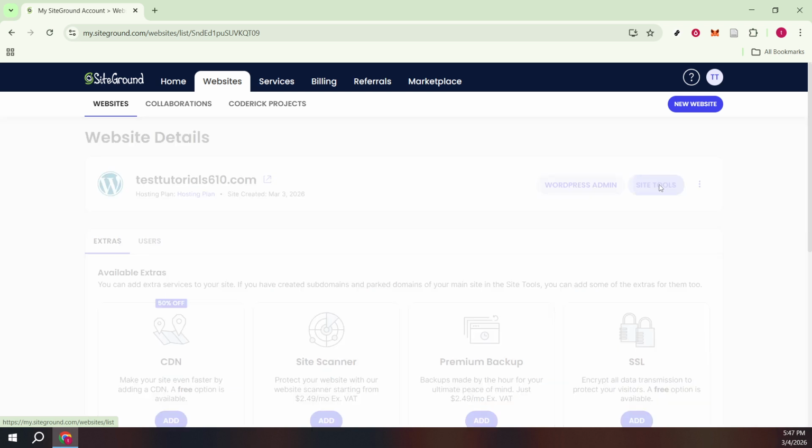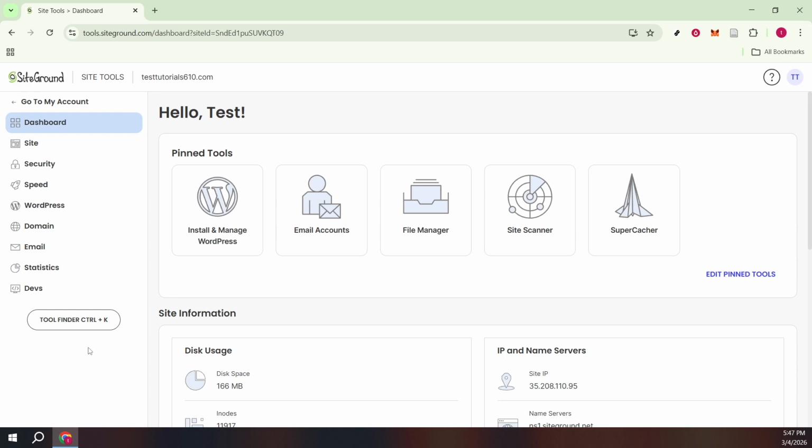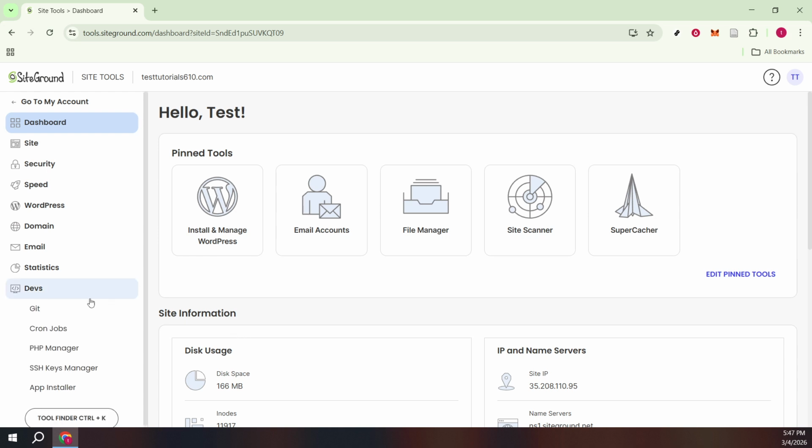This opens the dashboard where SiteGround keeps the management panels for files, domains, security, and developer utilities. On the left sidebar, look for the Dev section. This area groups together features meant for development workflows, including version control and SSH. Click SSH Keys Manager. This is where you'll create and manage SSH keys for your hosting account.